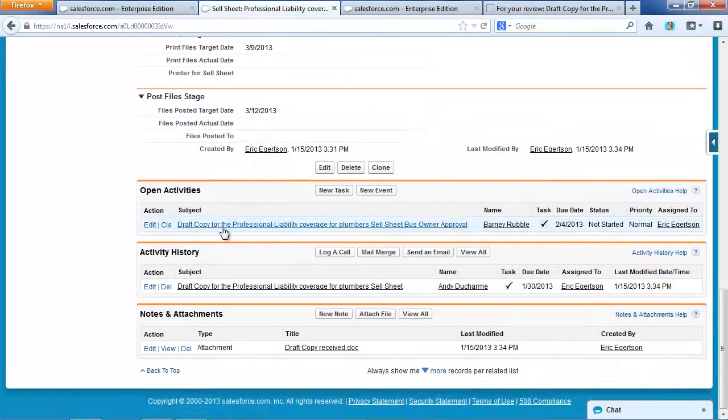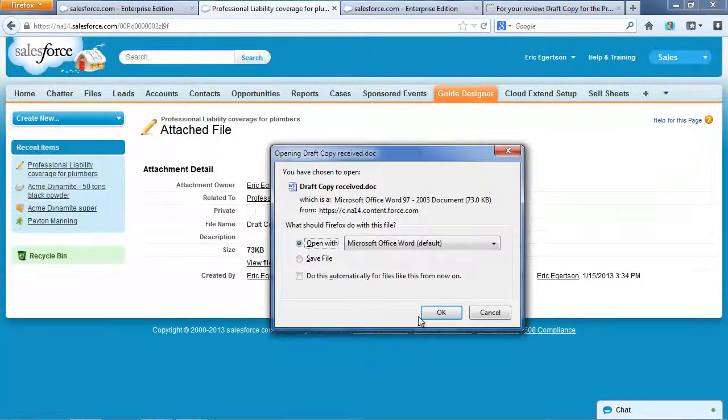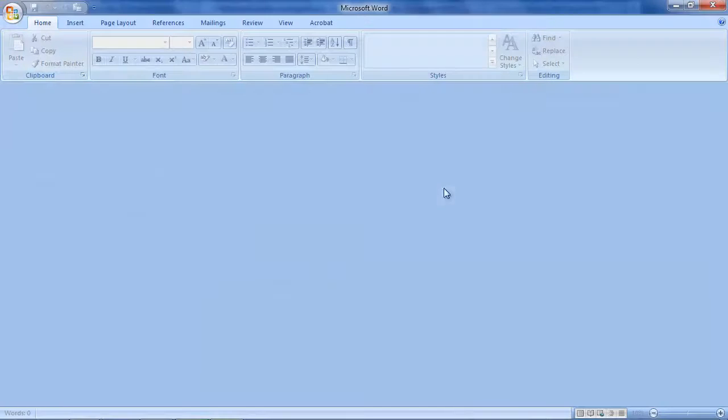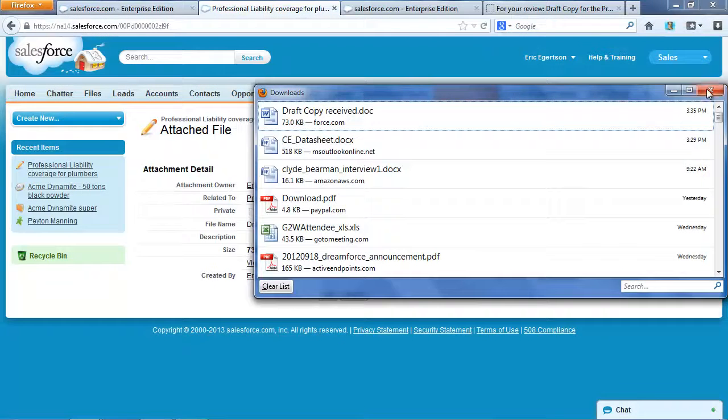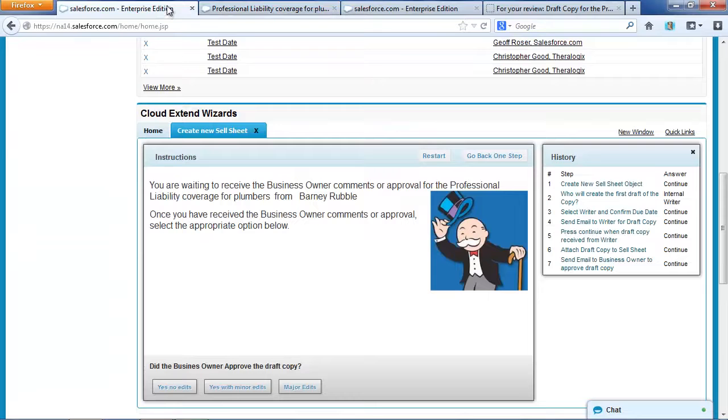Coming down, we'll see there's now a pending task for Barney Rubble due February 4th. And we've got a copy of the draft copy attached right to the Salesforce object, which you could open up and take a look at any time. So what you're seeing here is the ability of Cloud Extend to track a process through. We're sending out attachments for people to review. We're getting back their approvals. We're keeping copies of those attachments.